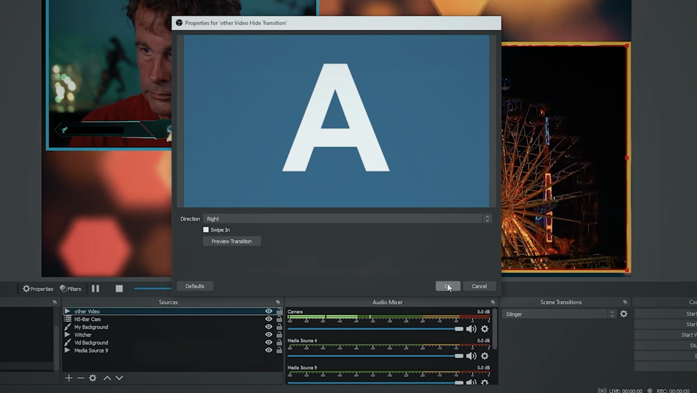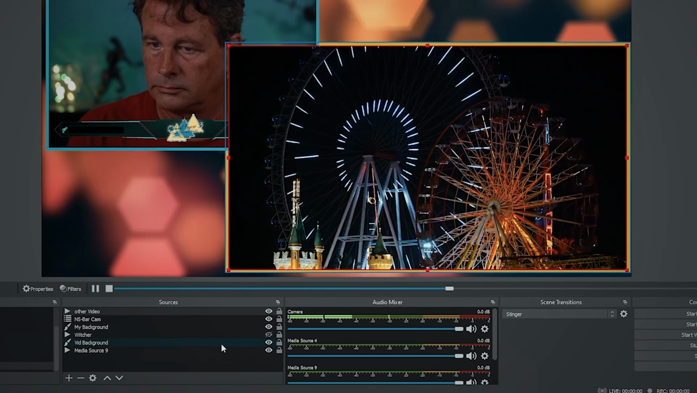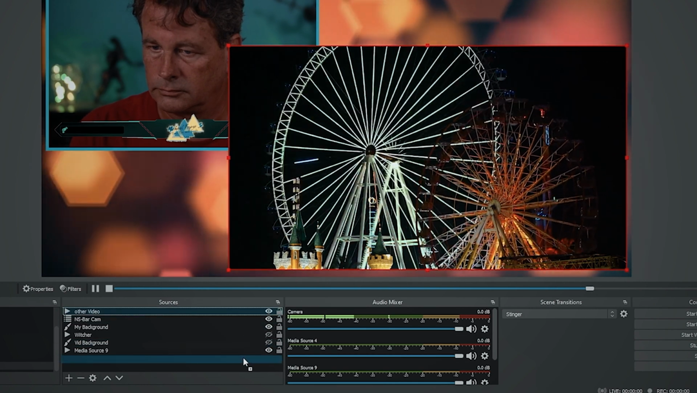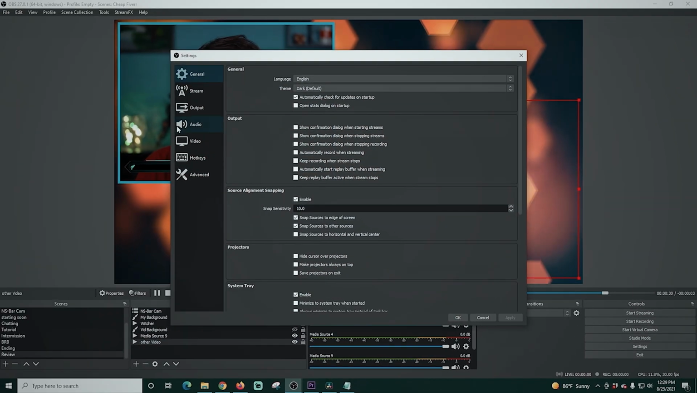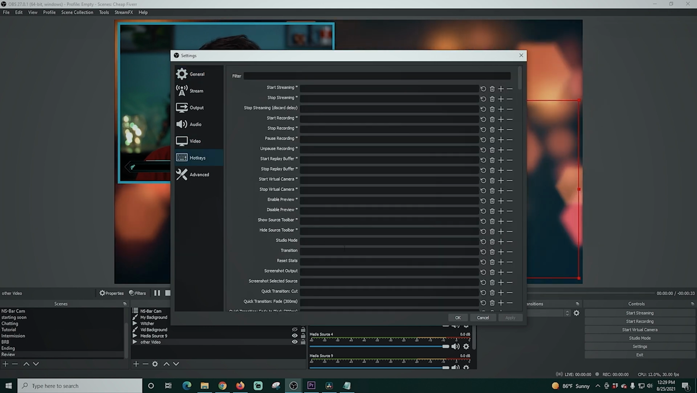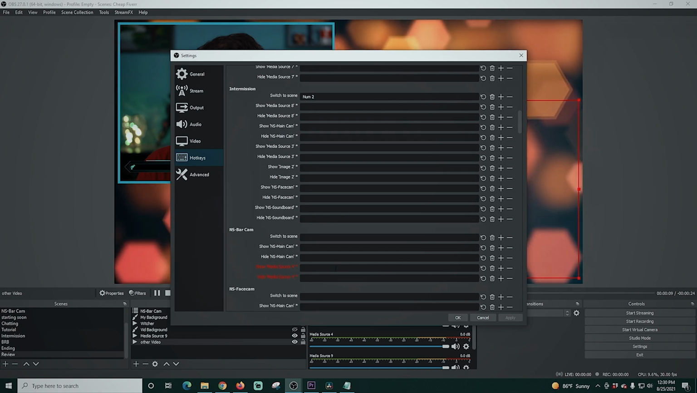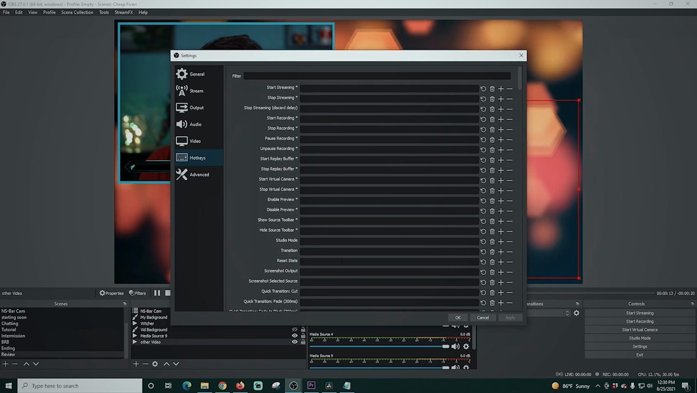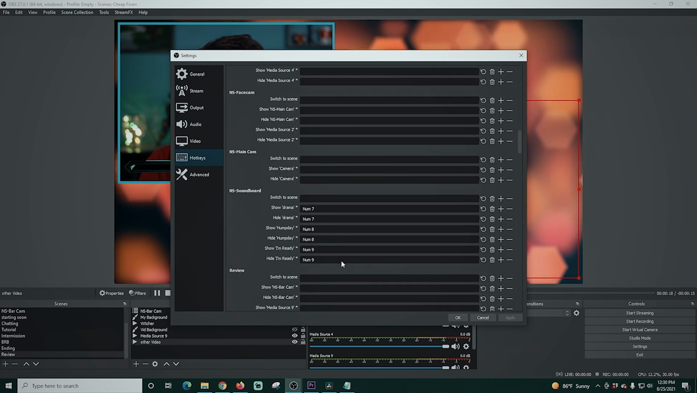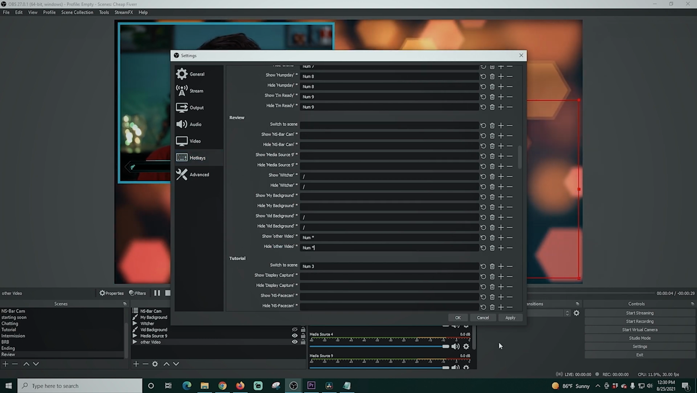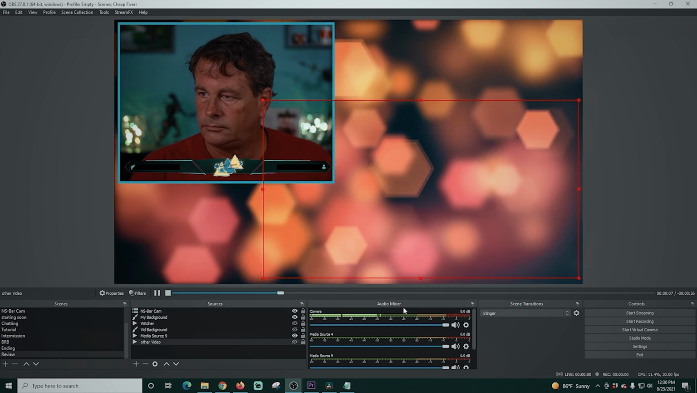Once we assign the transition to this video, I'm just gonna hide the Witcher ones and I'm gonna move this down to the bottom. Now I'm gonna go into my hotkeys and set it up so we can bring it in and out. So I'm gonna click on settings and I'm gonna scroll down to our review area and I'm just going to look for this video. This one's called Other Video and I'm gonna assign a new hotkey to this one. We'll use the asterisk and we'll click apply and okay.